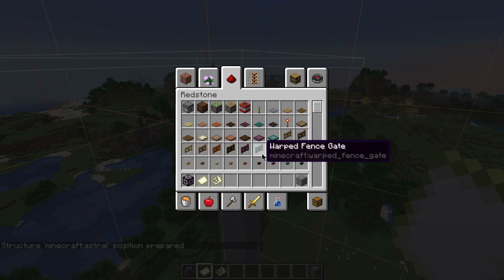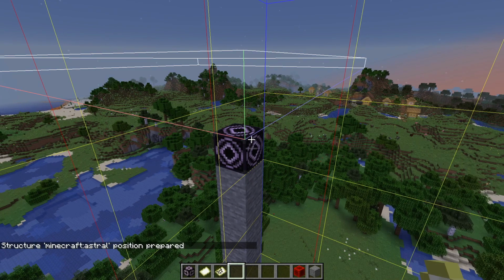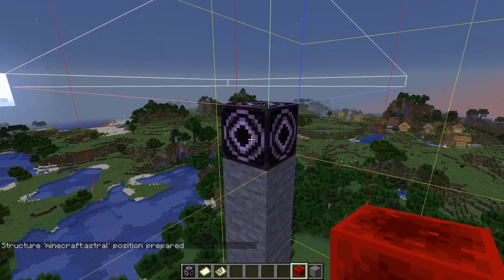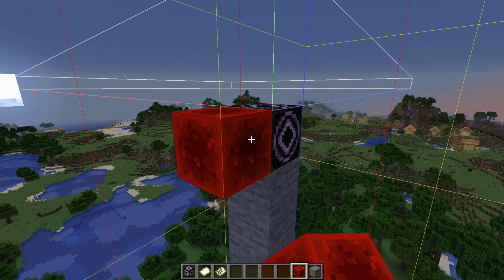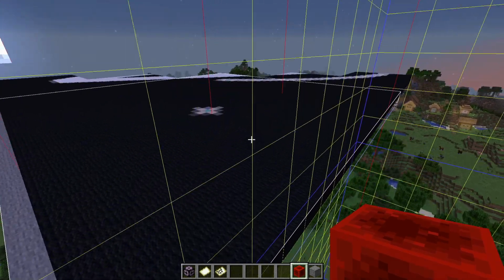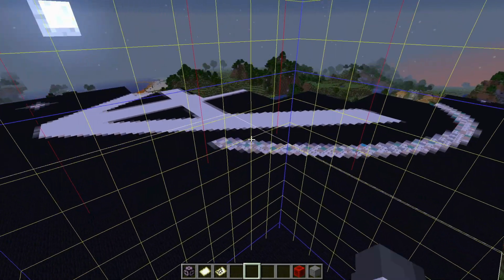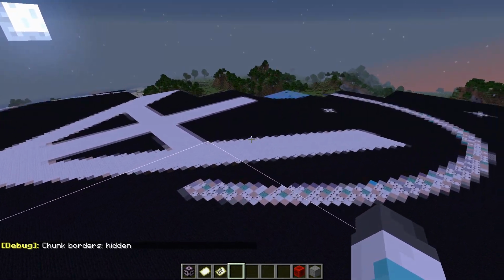And then I'm going to give myself a redstone block. I'm going to place it. I'm going to shift place it right next to it. And that will load our map. A little bit of lag there. And there we go. And so we can turn the borders off so we can see a little better.